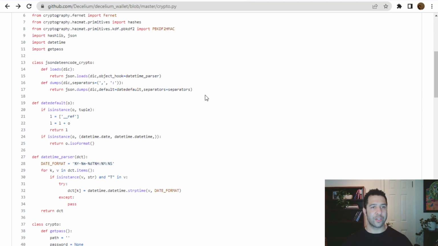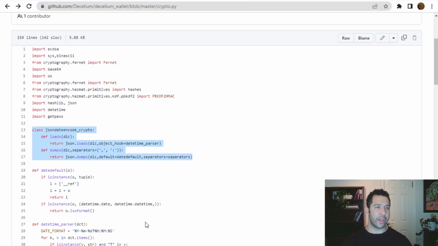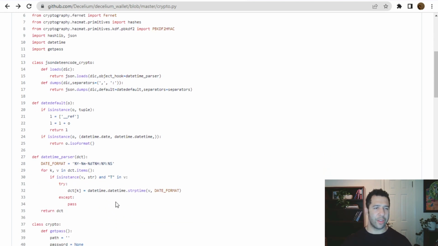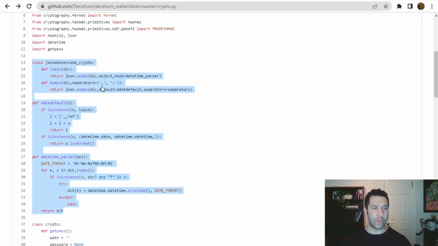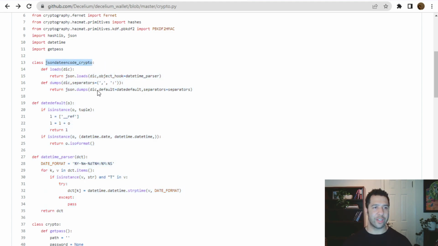Okay, so right away we have a convenience class. I don't want to actually dig into this too much. This is not the most beautiful class and set of functions here. But what we're doing here is, when you encode data, a lot of times you get date objects. Date objects are notoriously annoying to deal with. So all we're doing here is we made a little special JSON object.